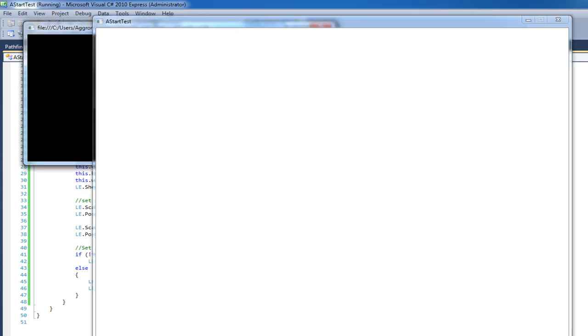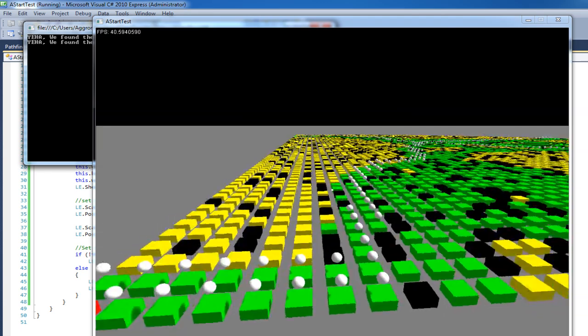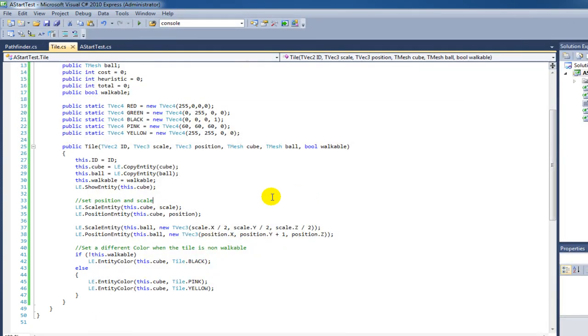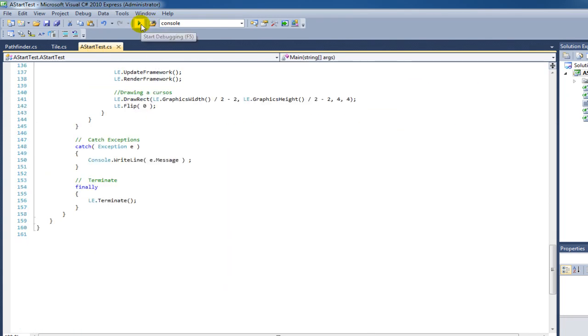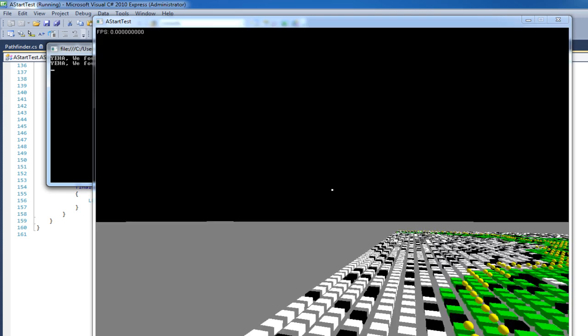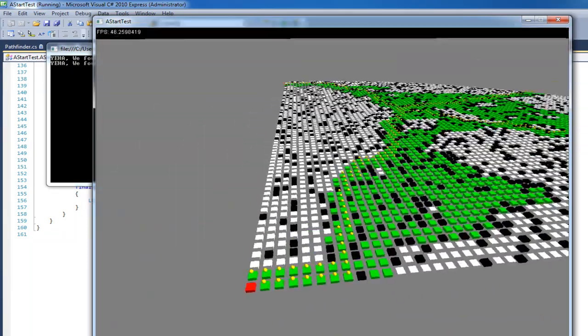Okay, let's test it. Exciting, exciting, exciting. I did something wrong there. That's not exactly what I want, but I forgot to say ball here. That's of course really important. And we also need to check if this code is actually right. Okay, so we have a path, but it's not entirely correct.